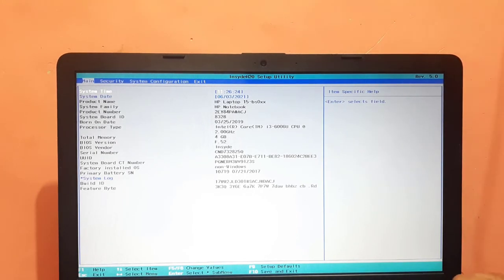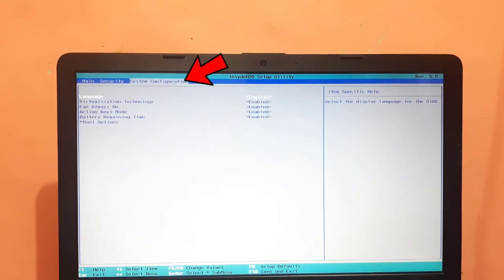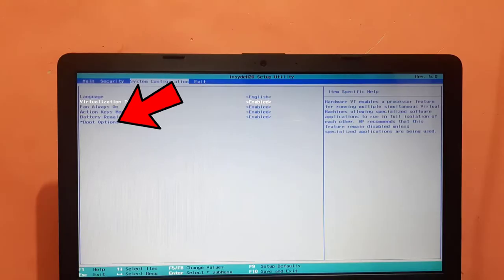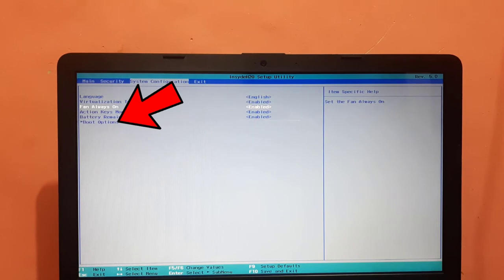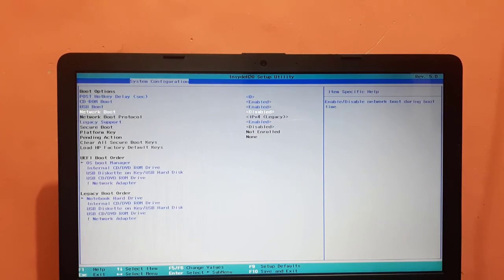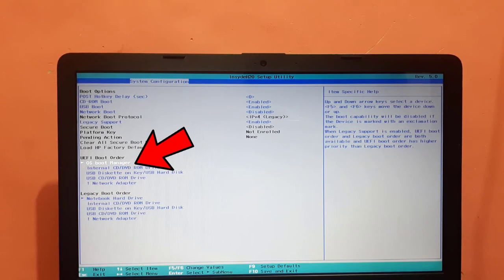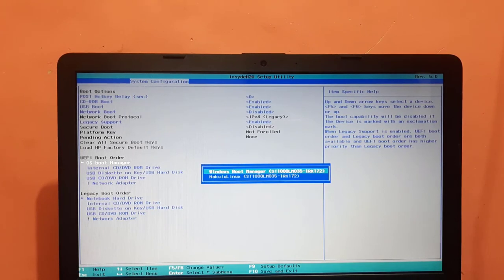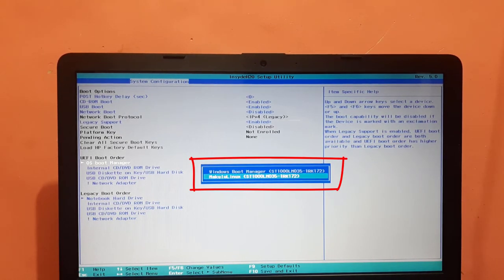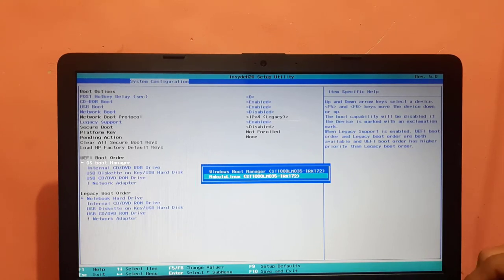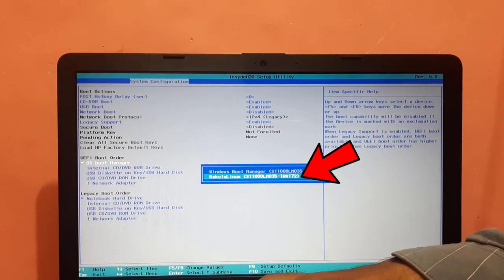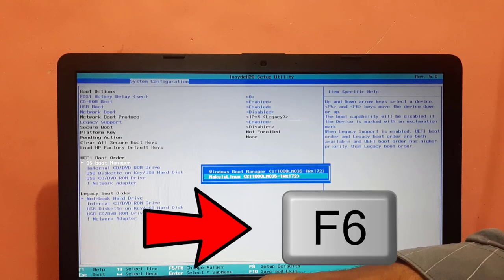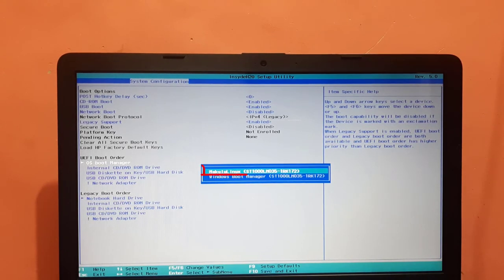Once we have entered the BIOS menu, navigate to the System Configuration tab. Now select Boot Options and press the Enter key. Now navigate to the UEFI boot order and select OS Boot Manager and press the Enter key. As you can see here, there are two boot entries available. So we have to select the Makulu Linux boot entry as the default boot manager. To do that, select Makulu Linux and press the F6 key. As you press the F6 key, Makulu Linux is moved to the top of this list.